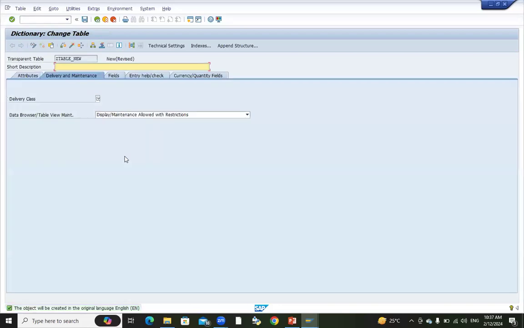This screen will appear. First, when the screen comes, give the name and description of the table: my first custom table. Generally, it is not like this. You have to give a meaningful name. Suppose you have created a table to store some material data, then you give a description for storing material data.